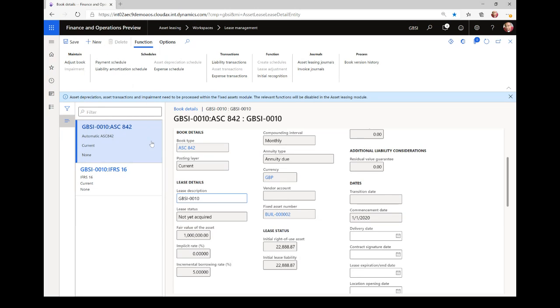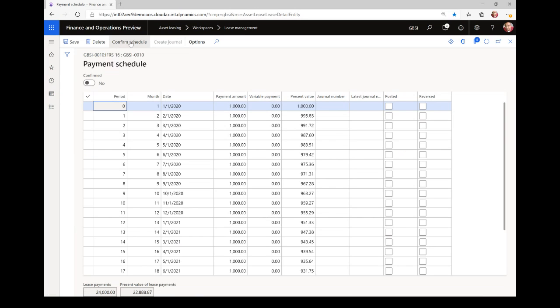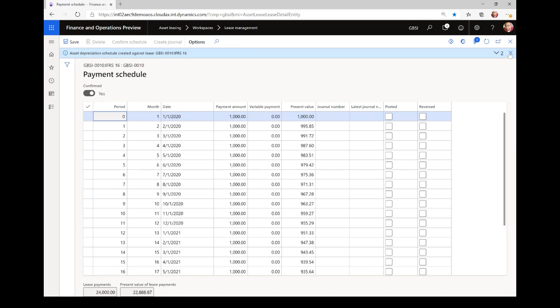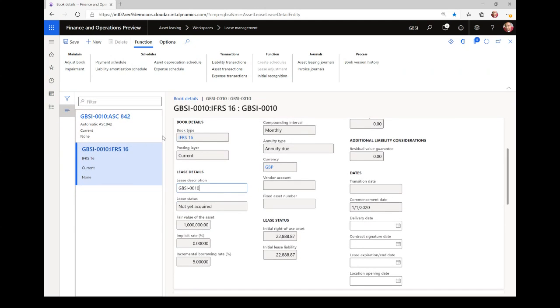And if I do not link the fixed asset, we can see the same in the IFRS book. If I do the same, confirm the schedule, it will recalculate the amounts in the lease liability and the depreciation. So I will try to move between both of them in parallel just to show you the different views of the 2 different books. One is integrated with fixed assets and the other one is not. So let's start with the US GAAP.